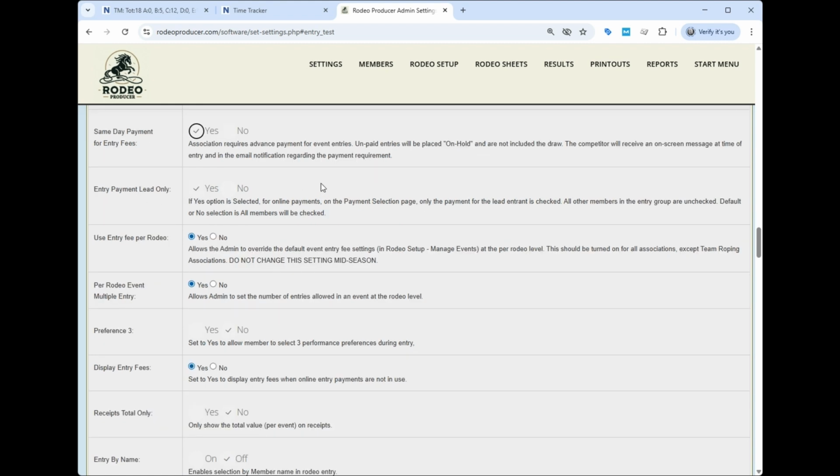Entry payment lead only. So if a member enters himself plus a team partner and perhaps a few buddies, and this is turned on, then after they have submitted the entry form and they're on the payment selections page, only payment for their entries will be selected and charged. If this is set to no, then initially all members entered on that form will be shown as being paid for. It is a checkbox, so they can be turned off. But if it's set as yes, then only the lead will show as being checked.